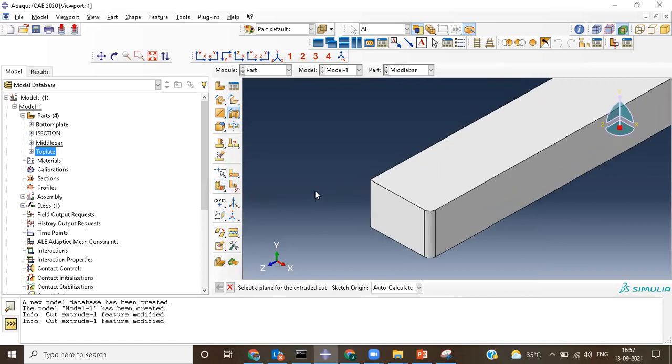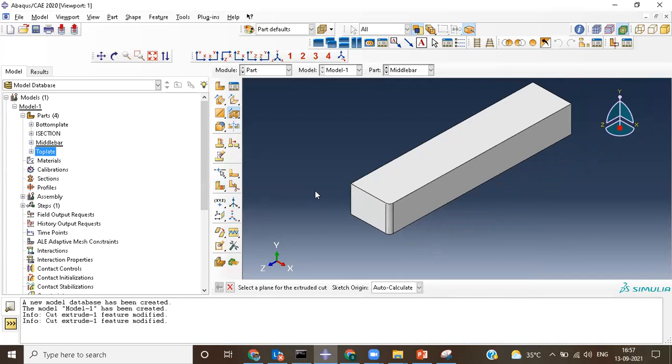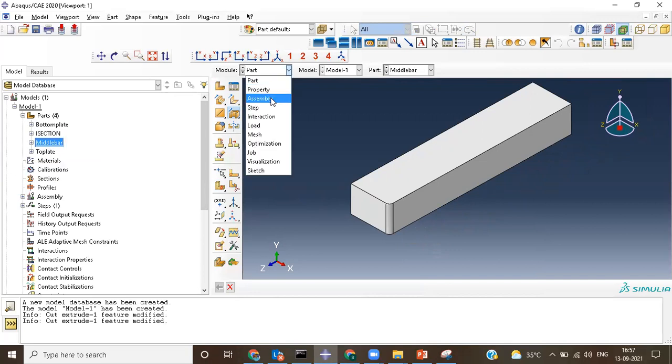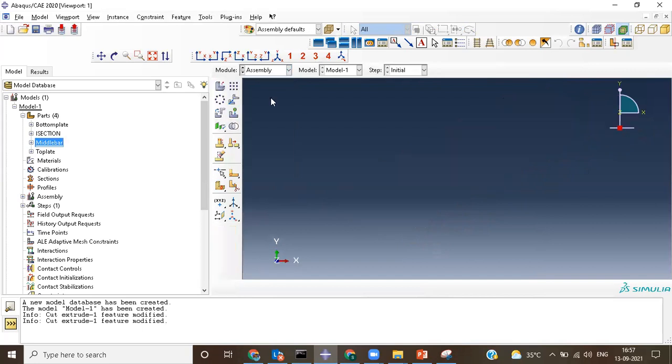Okay. Can I ask you a question? Yeah, please. Yeah, sir. In the end, we created three sections like the top, middle, and bottom. Can we merge them together into a single one after creating it? Yeah, we can do that in the assembly model. You can go to assembly.